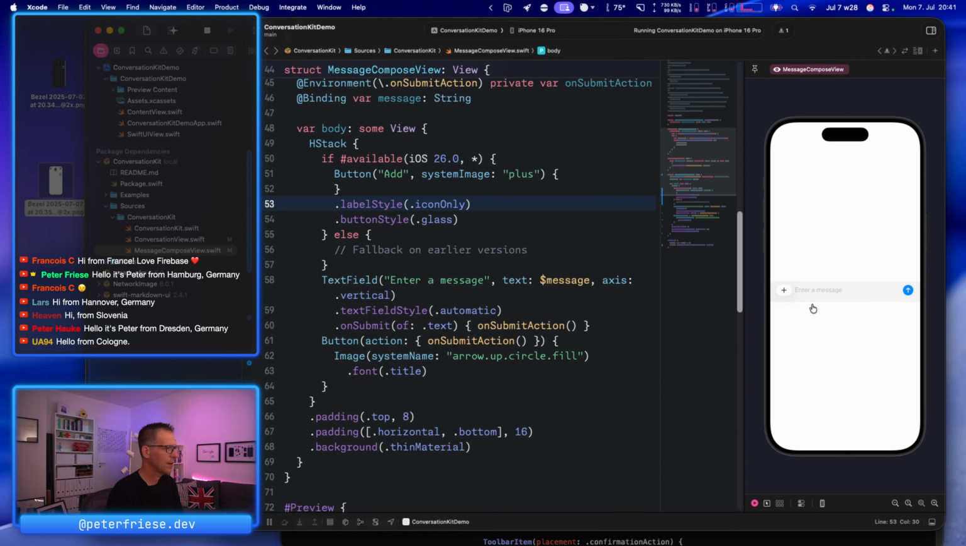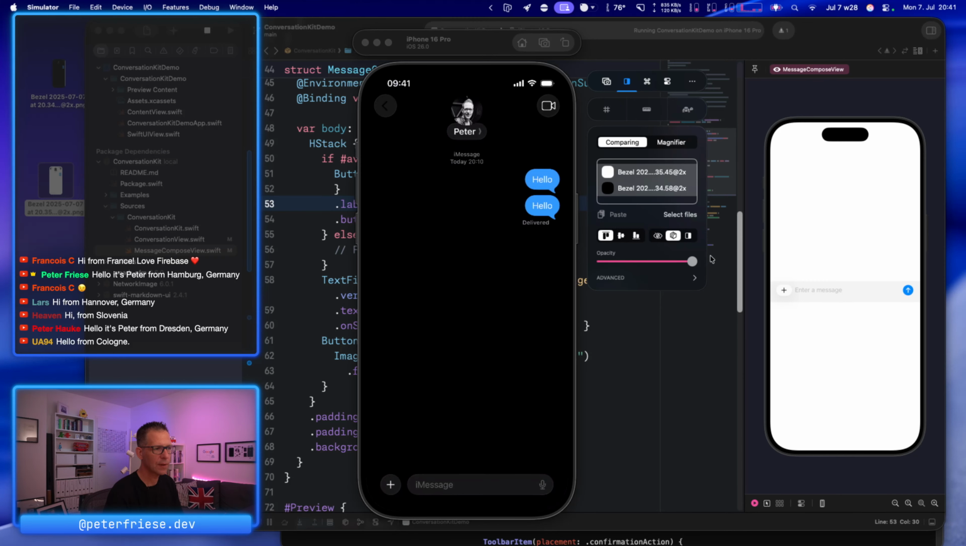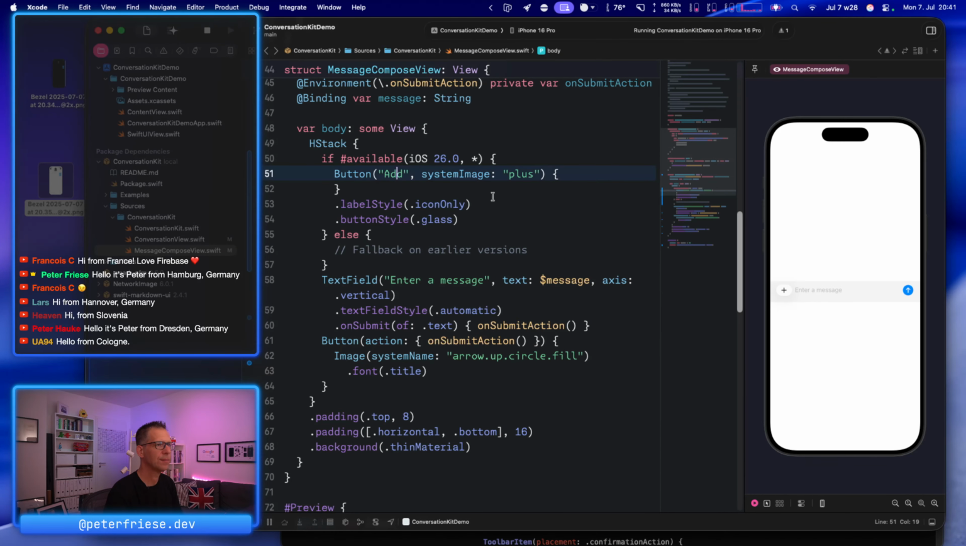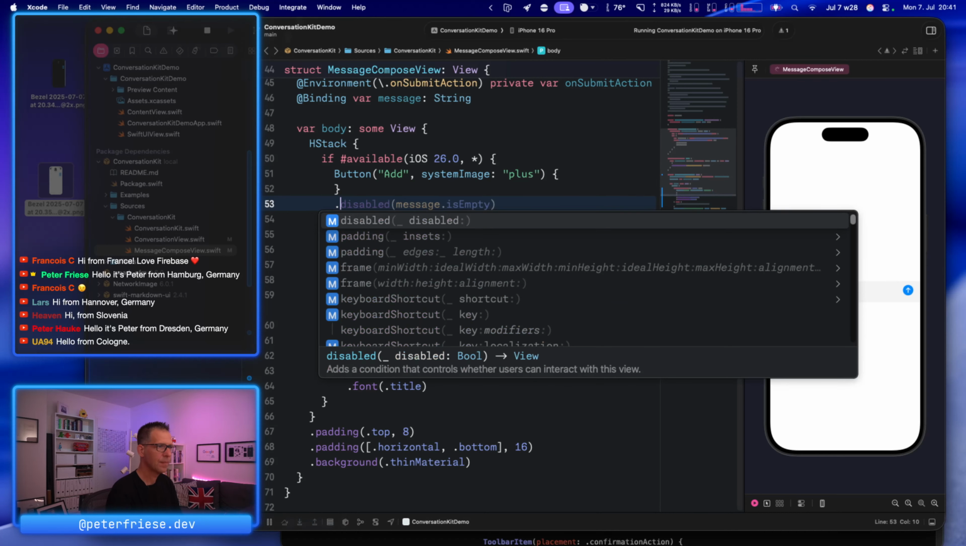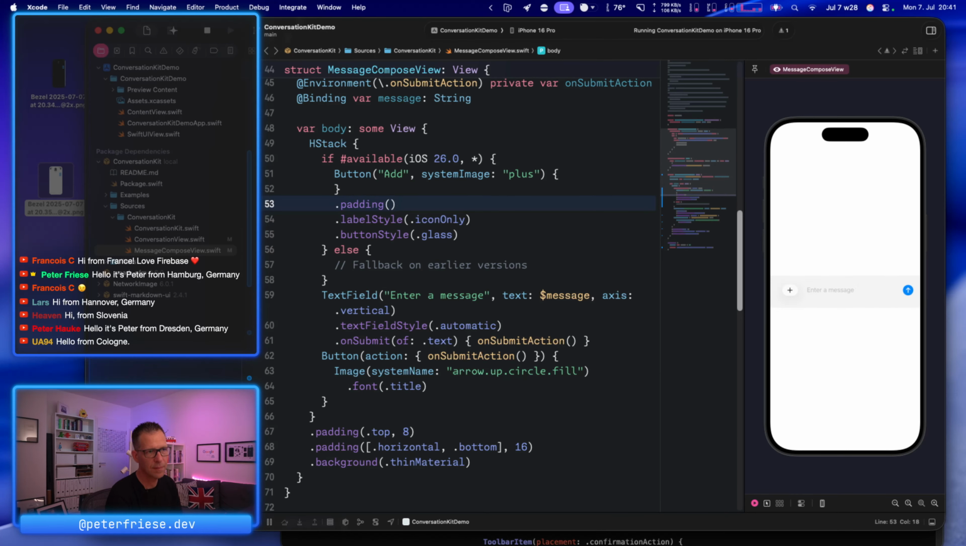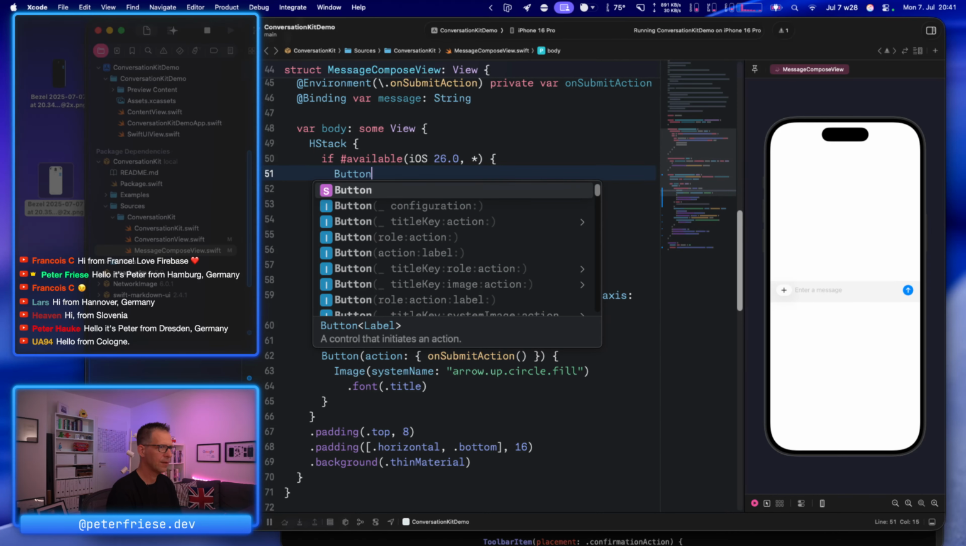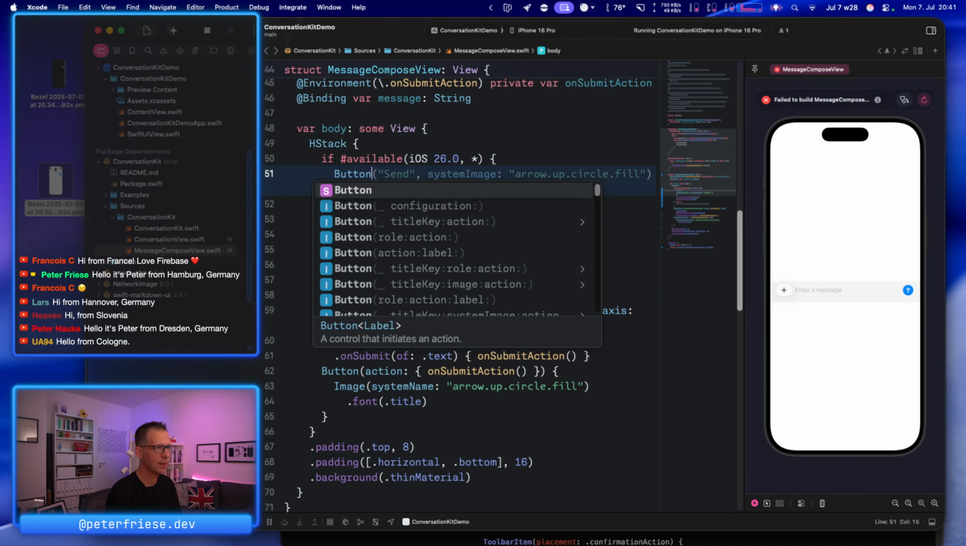And if we look at our preview, we can see that it's round, right? So let's see what we can do to make it round. How about adding a padding? Nope. How about we use a different style of button or a different way to construct the button?